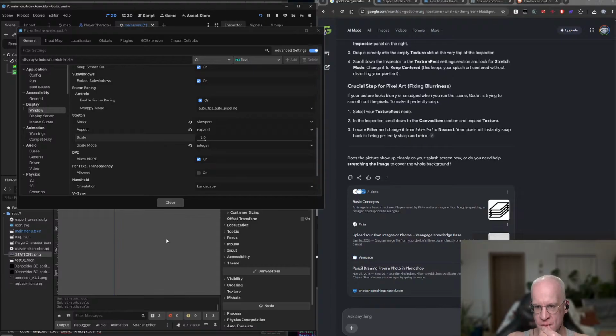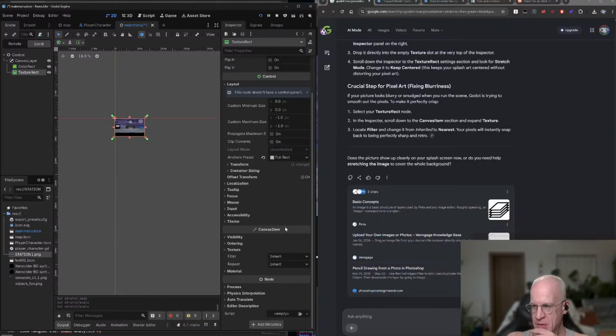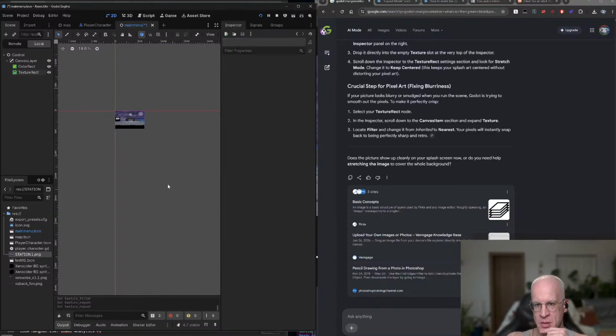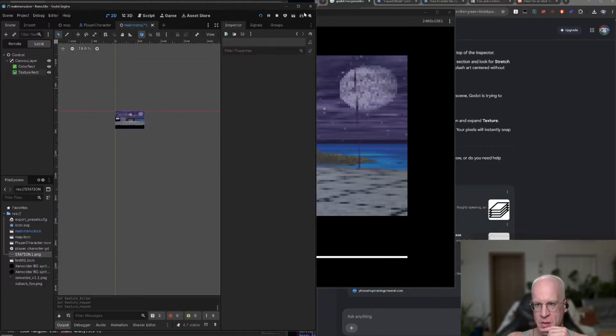Vector canvas item. So if I go keep aspect, vector canvas item, expand texture, filter repeat, inherit to nearest, whoop, repeat, inherit. Okay, so if I go back to here, yeah, no, that's not right.